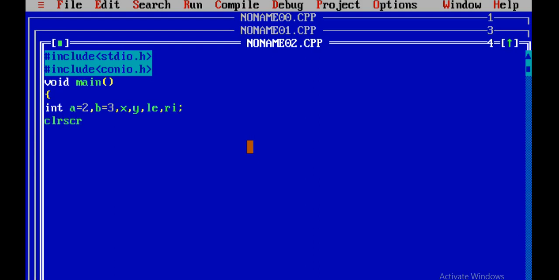Now clear the screen. Now X is equal to A and B. Y is equal to A or B. Left shift is equal to A left shift 1, that means the A value will be shifted by 1. Right shift is equal to A right shift 1. Now printf, first I'm printing the values. I'll show you the program execution, then I'll explain what is happening internally.